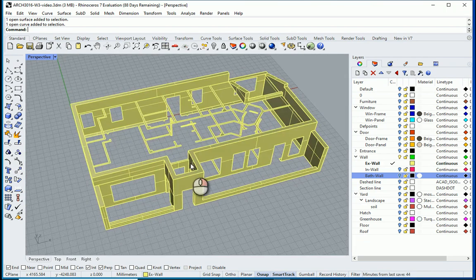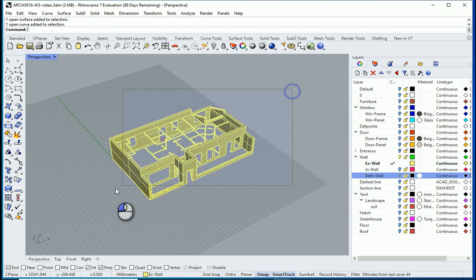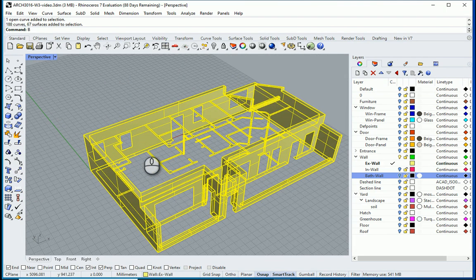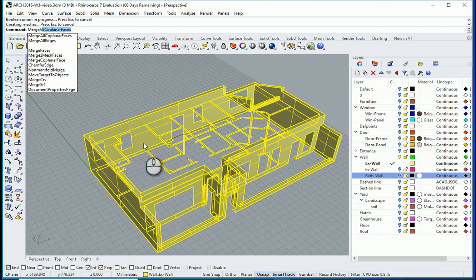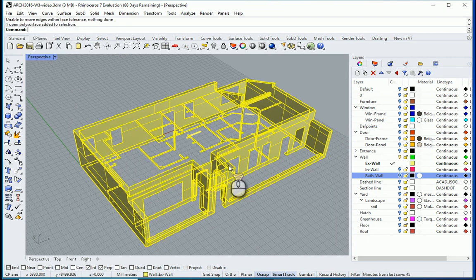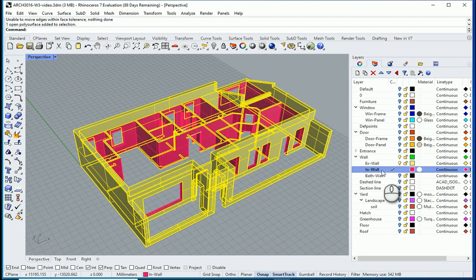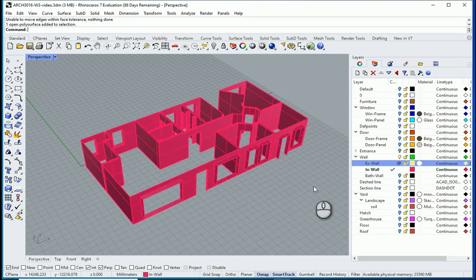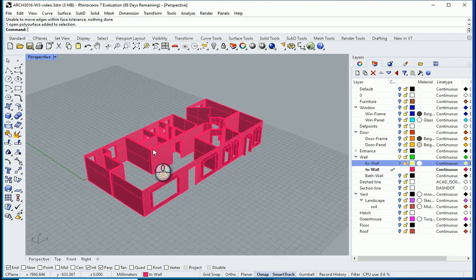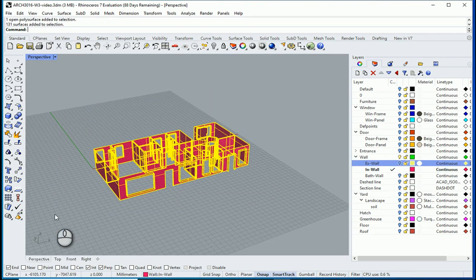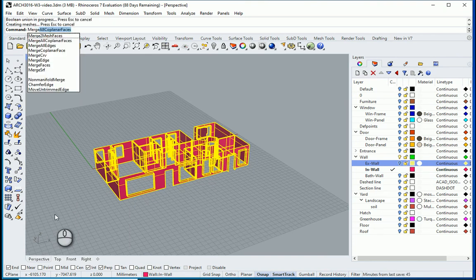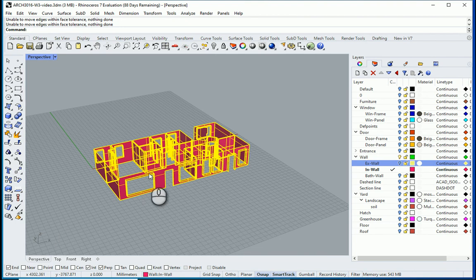So now we can actually use Boolean and merge again. I want to go with Boolean union or BU, and I want to go with merge all coplanar faces. I want to go to interior wall, turn the other one off. So these are all the interior walls. I want to do the same. So I want to go with BU for Boolean union, and merge all coplanar faces.